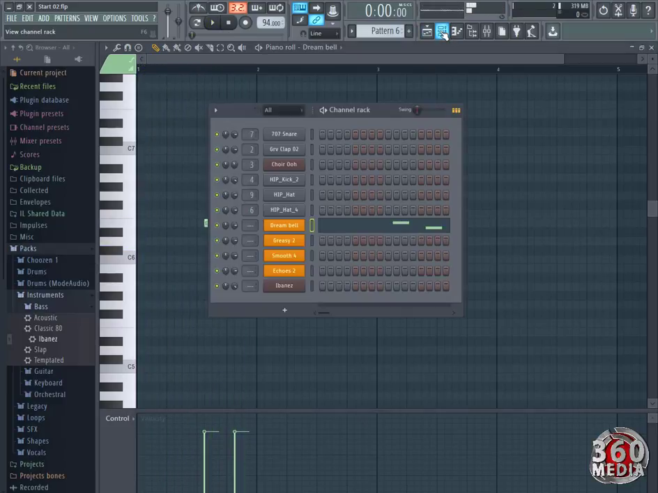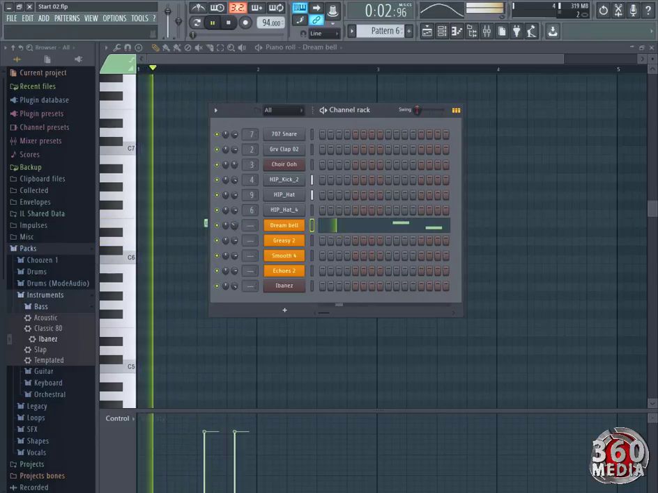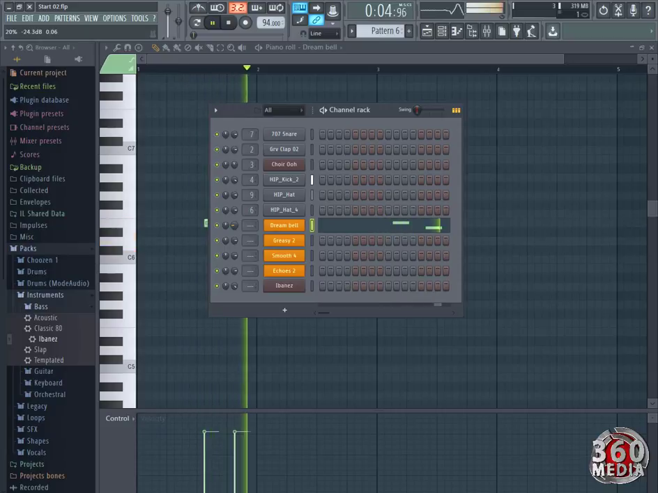So it's a bit too loud. I want to reduce the volume of the dream bell. You do this by clicking on this, hold down the left click button and drag down to reduce and drag up to increase. So I'll reduce that a bit. A bit more. Yeah, that's fine, that's okay.